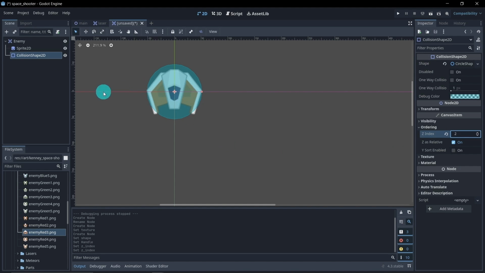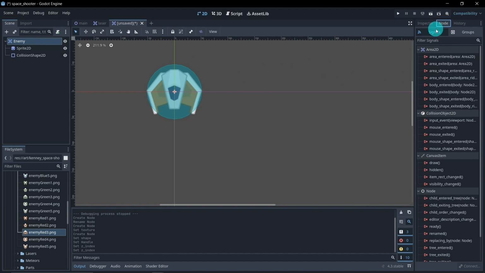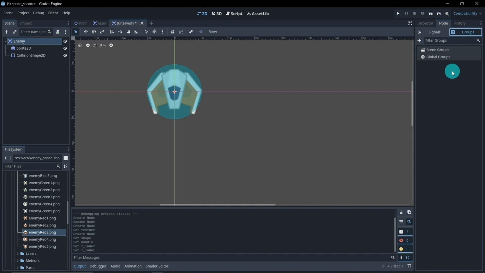Awesome. All right, the last thing we do need to do is give it that enemy tag. So we have to do that on the Area2D. Make sure you're selecting this one here. Then what we want to do is go to the node section and go to groups. This is where we can add these little tags, okay? So I'm going to add a filter.